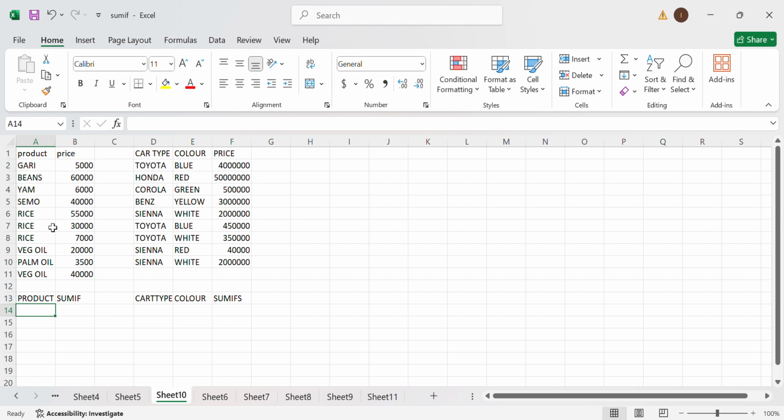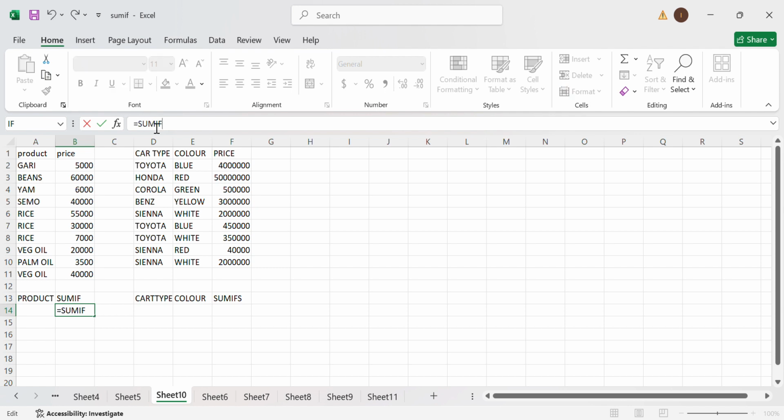Since we've done our IF function before, our IF function is a conditional function that allows you, if a particular condition is met, if it's true, give it this. So in the case of a SUMIF, you sum a particular thing if it meets the condition. Now, I want to check my SUMIF for this. Which function are we using? Equal to, SUMIF, bracket open.